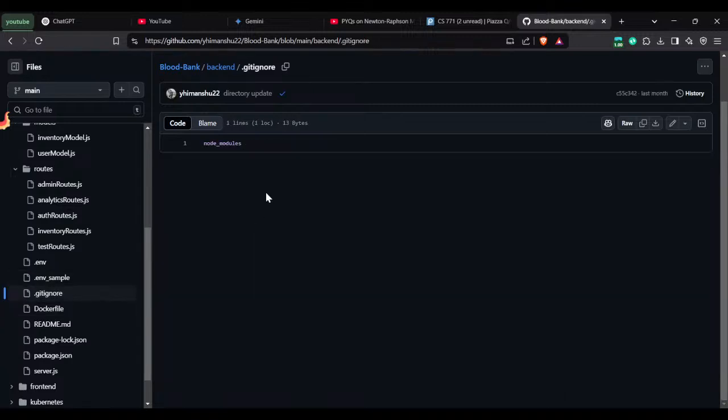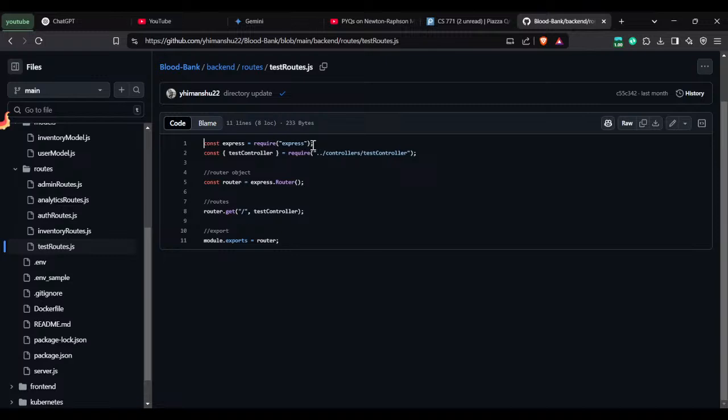Then .gitignore. We have node_modules, whatever we don't want to post on GitHub, so we put that in the .gitignore. Then the test routes. First of all, in the test route, we import express. Why is express used? Express is used for making servers.